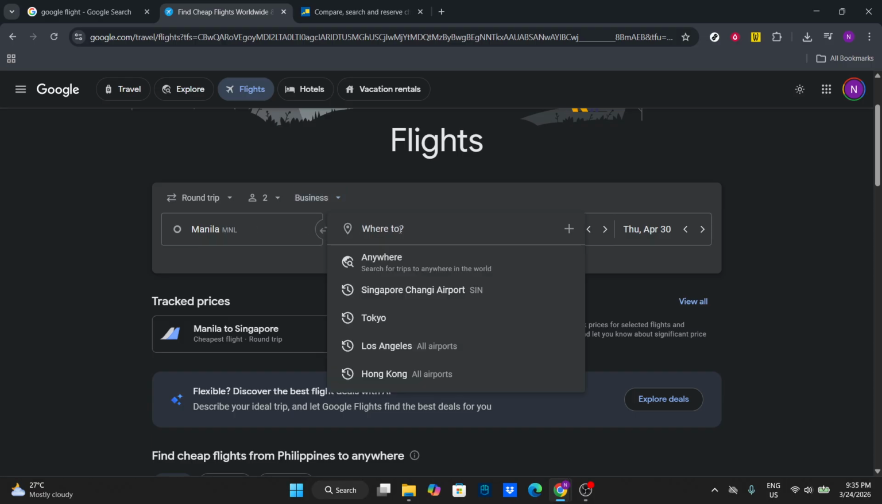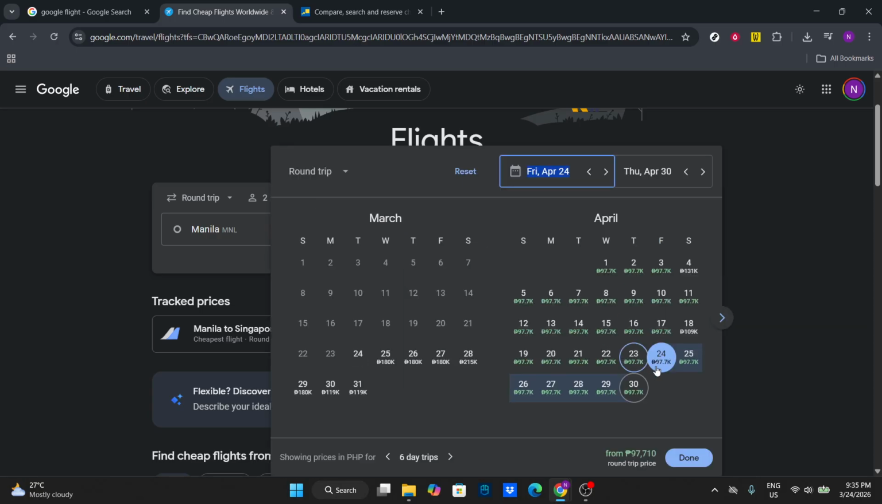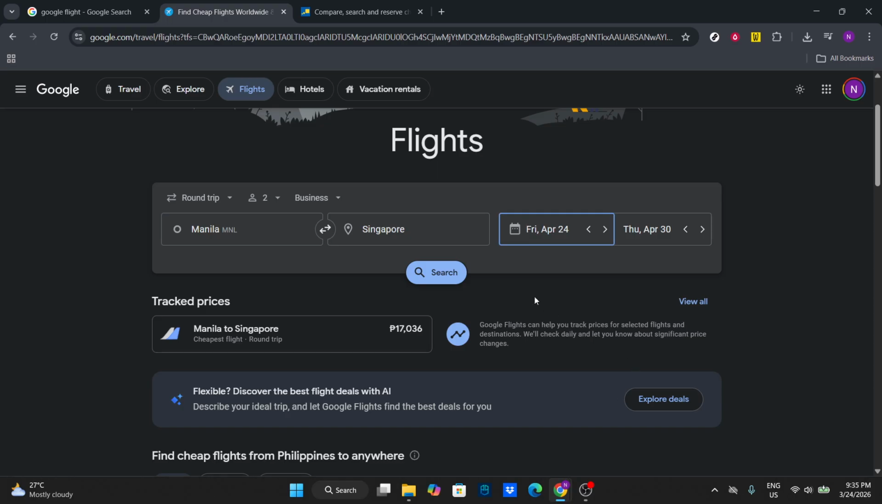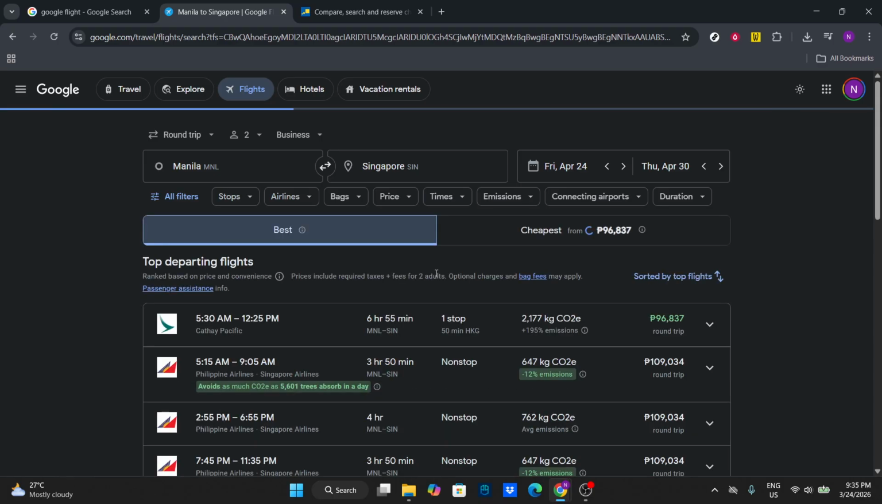Now enter your departure city, your destination, and your travel dates. Click into the date field to open the calendar and select the exact days you want. If you're planning a round trip, make sure both your departure and return dates are set correctly. Once all the details look right, trip type, cities, dates, passengers, and business class, take a quick moment to review everything. A quick check now saves time later.